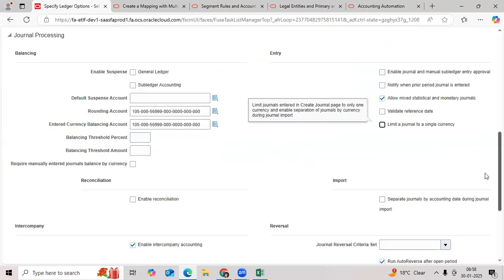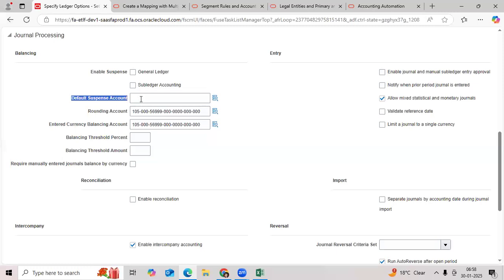But don't expect every client will use all functionalities. Depending on their business need, we can define. What is a suspense account? A suspense account will allow you to add a line to post the unbalanced side. Simple.